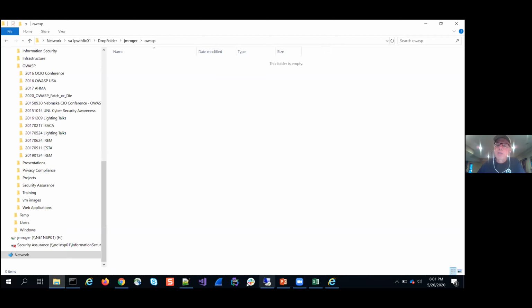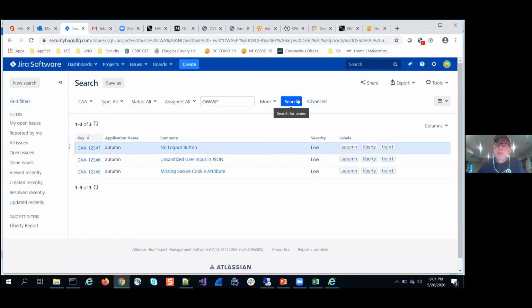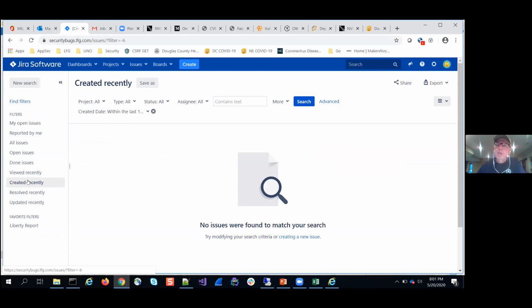So let's go take a look up over here and see if it's been able to process those in. Not yet. We'll give it a second and keep looking. Because it should come in, I thought, with the, let's see, created recently. Nope, nope, nope. Okay, reported by me. I'm hitting some of my fun tickets, my open issues.